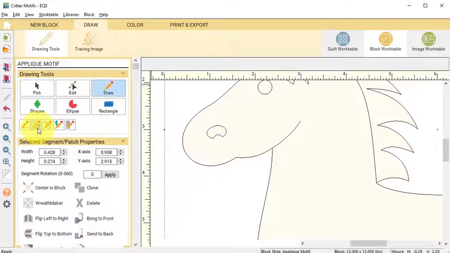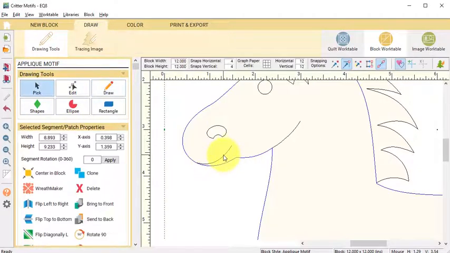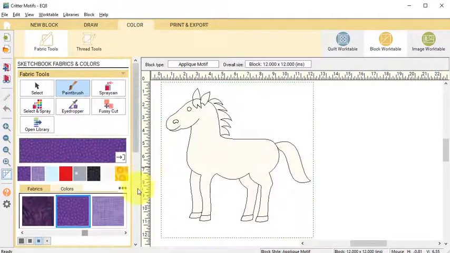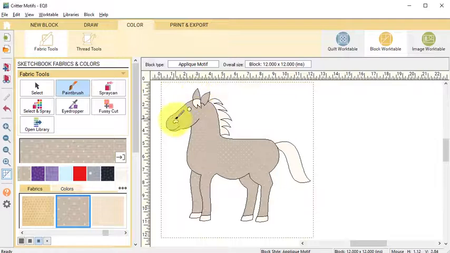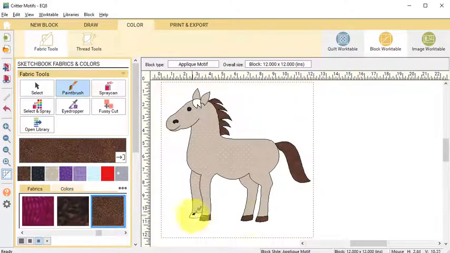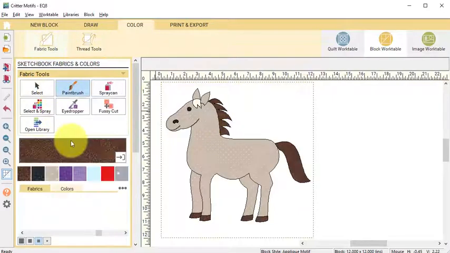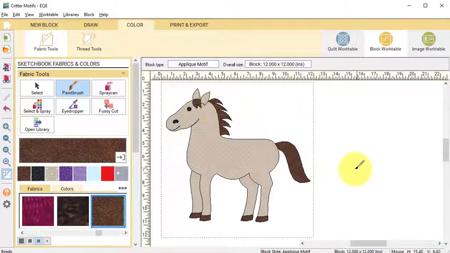Select the draw tool with the Bezier curve, and now we're going to draw the mouth. The mouth will not be a filled patch, but will be either embroidery or quilting. Select the color tab followed by fabric tools and color the horse. Then select thread tools, and I'm going to select a black, and I'm going to do a style of straight and the weight I'm going to change to the heaviest weight. And I'm going to click on the two lines that are not filled patches.